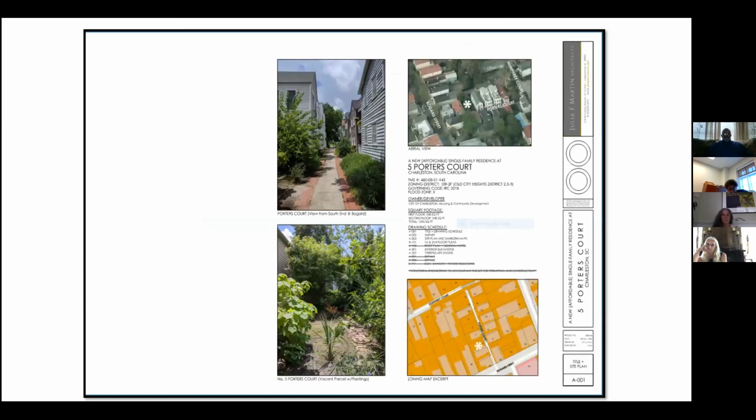If we go to the plans, you can see photographs that show Porter's Court. Again, this is just a pedestrian street. You could get bicycles down there, maybe a golf cart, but not much else. This is a survey of the lot, 1,124 square feet in size.